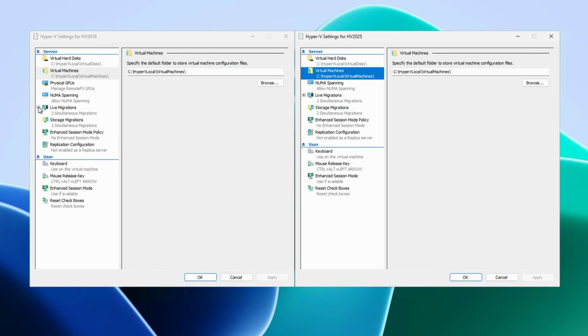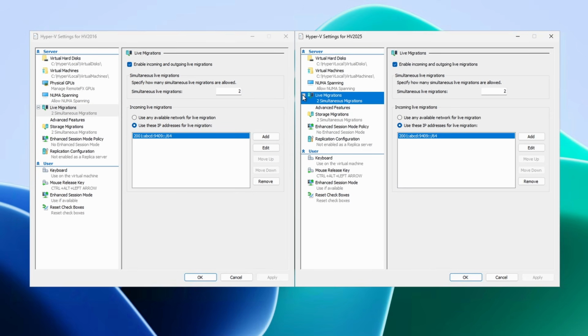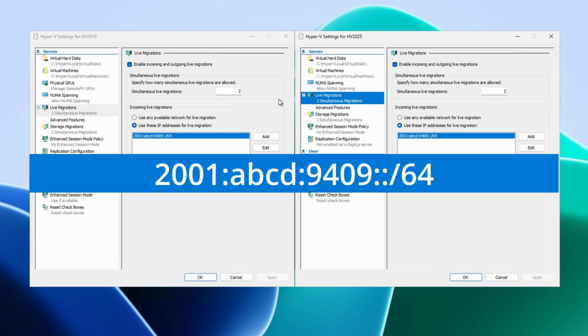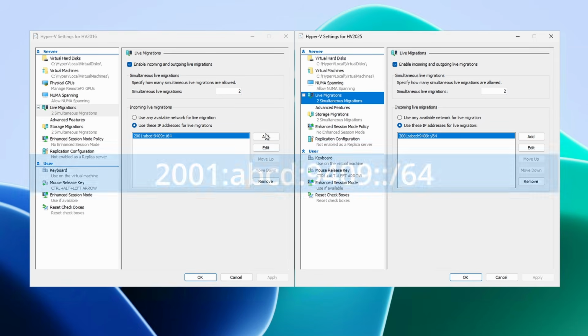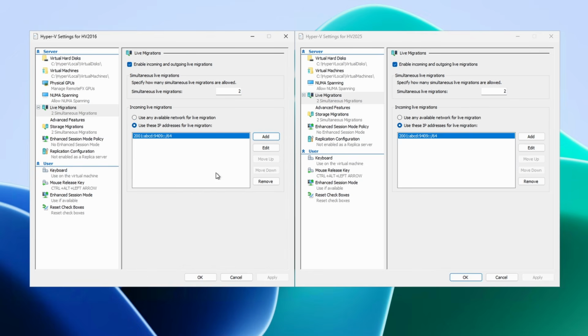On both servers, click and expand Live Migrations. Enable incoming and outgoing live migrations and specify the IP address or network in slash notation of your isolated network adapter. Yes, you're saying that right. I'm using IPv6. However, if you're still scared of the big bad IPv6 monster, you can use IPv4.